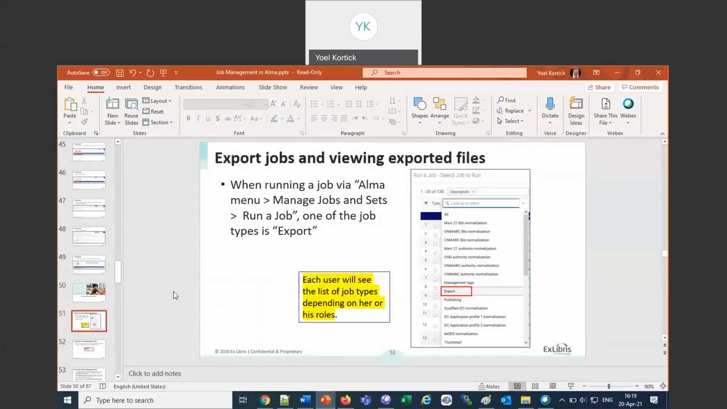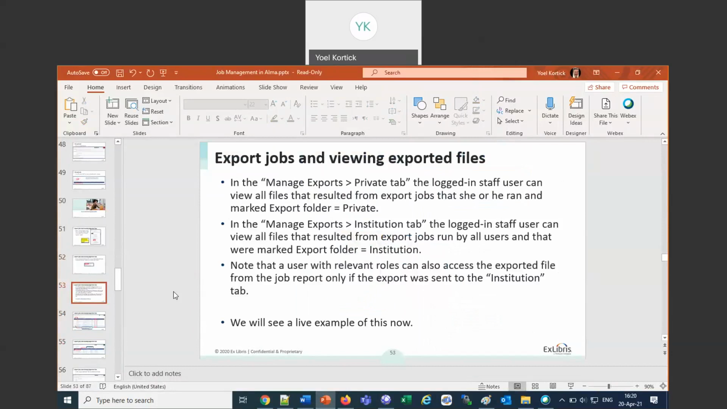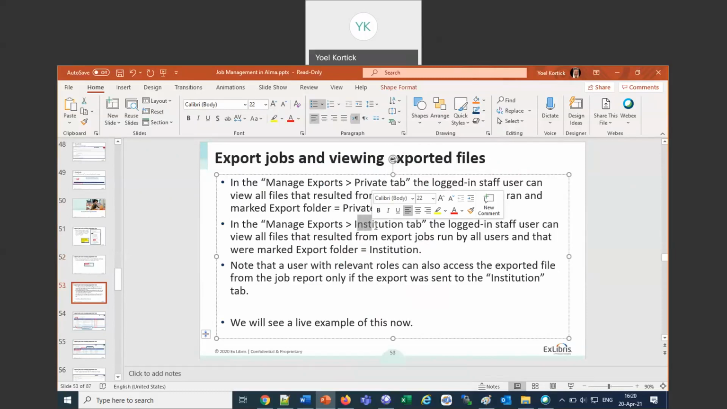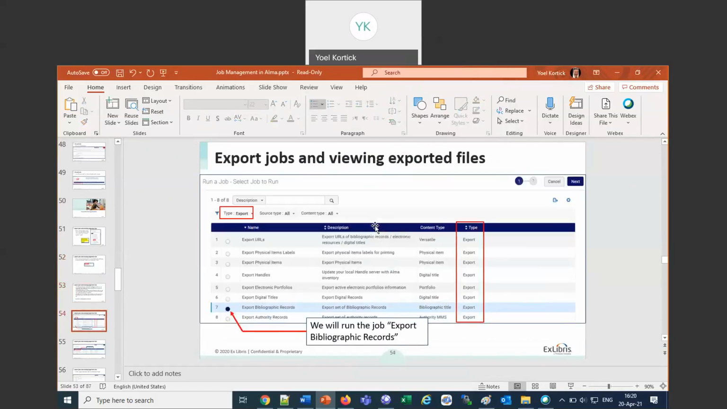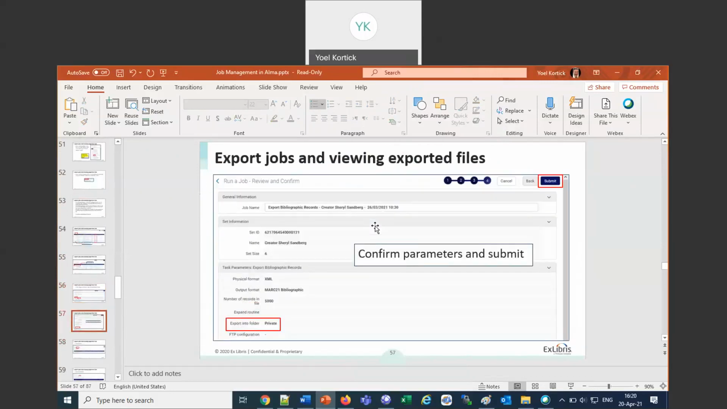We looked at this, we logged in as Mary Ann, if you recall, and we saw just a few options, and it says here, each user will see the list of jobs depending on her or his roles. And we saw that when sending out a file, it can go to a private folder or an institution folder. We saw that the private folder, only the logged in staff user that created the file can view and download the file. And in the institution tab, anybody can download it. Then we ran this job. We sent it to a private folder and submitted it.